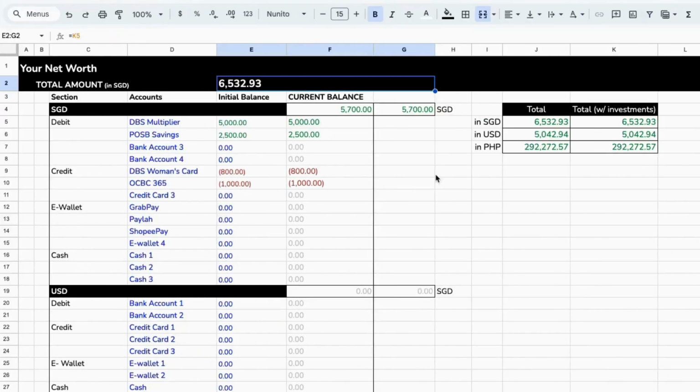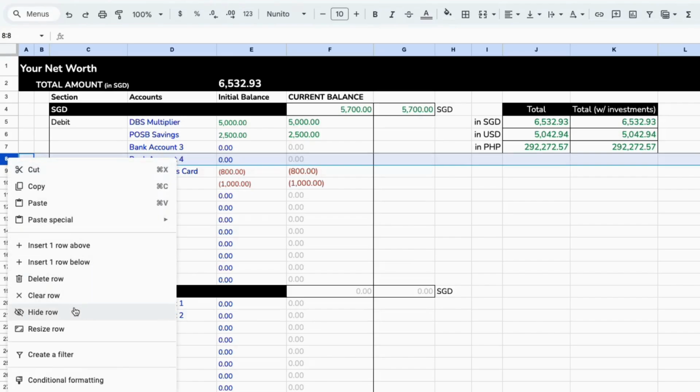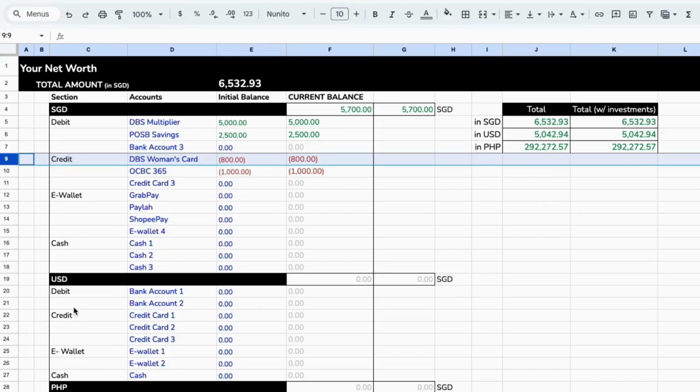Now, what about all those extra rows you don't need? Here's the golden rule. Never delete rows. Always hide them instead, because deleting rows can break the formulas in this tab and in other tabs as well. Let me show you how to hide rows in case you don't know it yet. Let's say I only have 3 debit bank accounts, but there are 4 rows. I'll right-click on the row number for bank account 4, then I'll select hide row, and boom, it's gone. It's gone from view, but it still exists in the spreadsheet. So all our formulas stay intact.